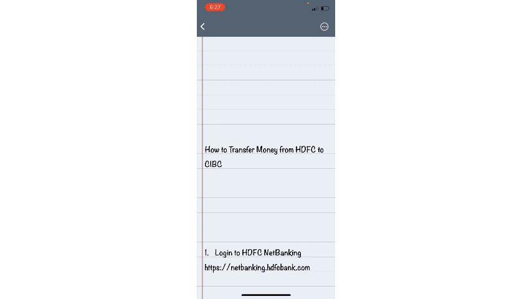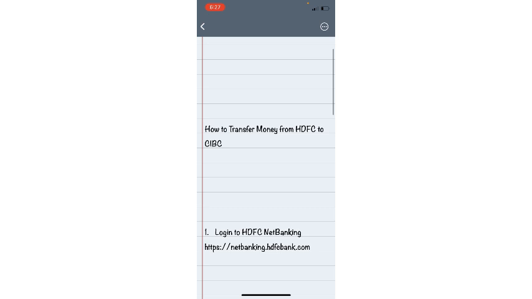So let's get started with the easy step-by-step guide on how to transfer money from the HDFC to CIBC.